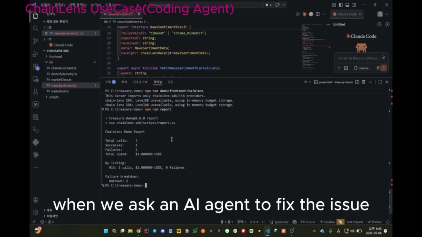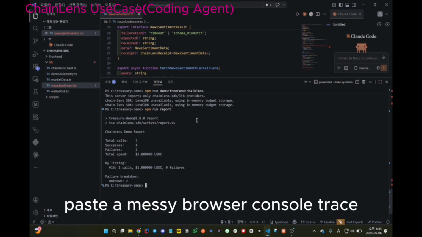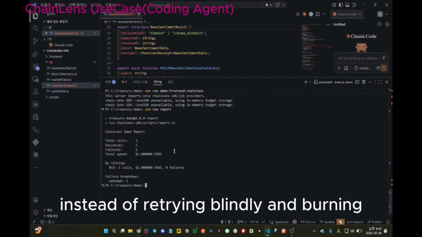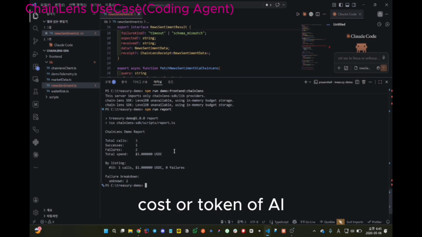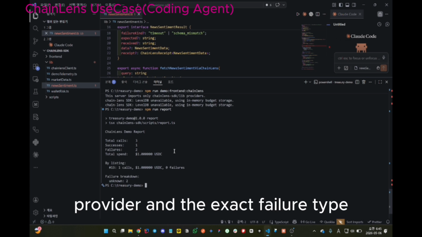When we ask an AI agent to fix the issue, we do not have to paste a messy browser console trace. We can give it a structured call-level execution record. Instead of retrying blindly and burning cost or AI tokens, the agent can narrow the problem down to the failed provider and the exact failure type.